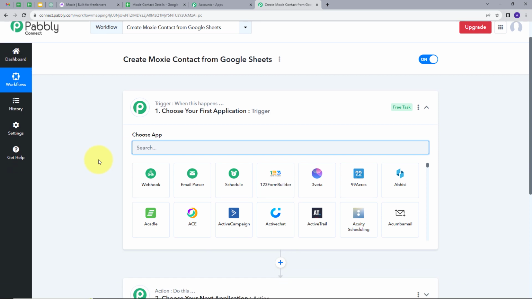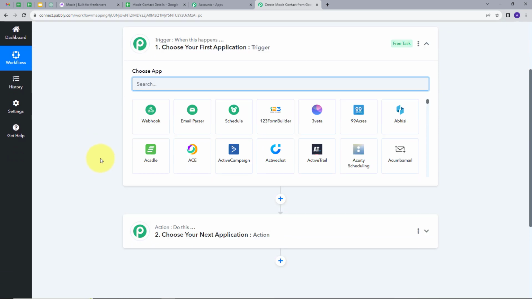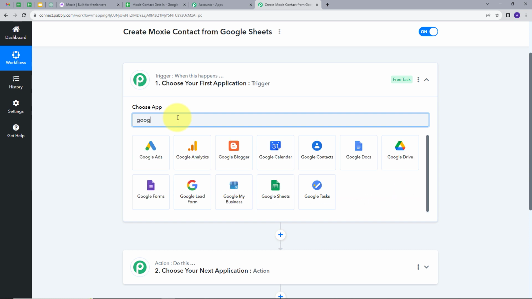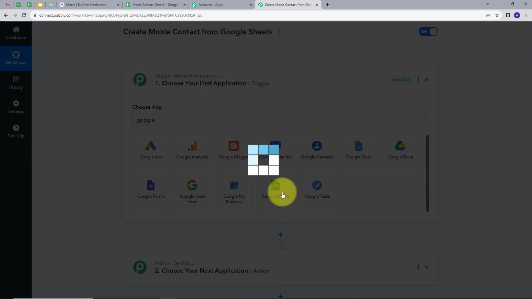This will take us to the most important window of our workflow. Here we have two boxes, trigger and action. These are the two main principles on which our workflow works. Trigger says when this happens, action says do this. The trigger will be the first step that gets executed in our workflow and the action will follow it. So we will set up our trigger first, and our trigger application here will be Google Sheets. So we'll search for that. I will select this.